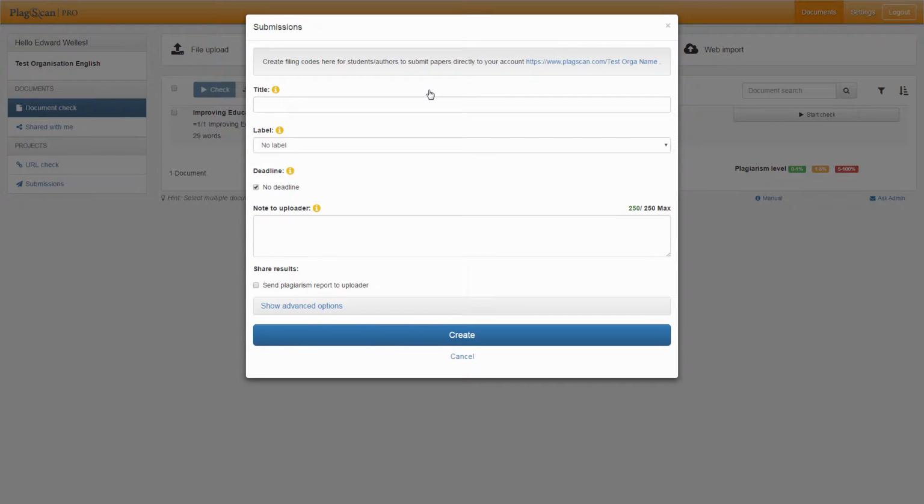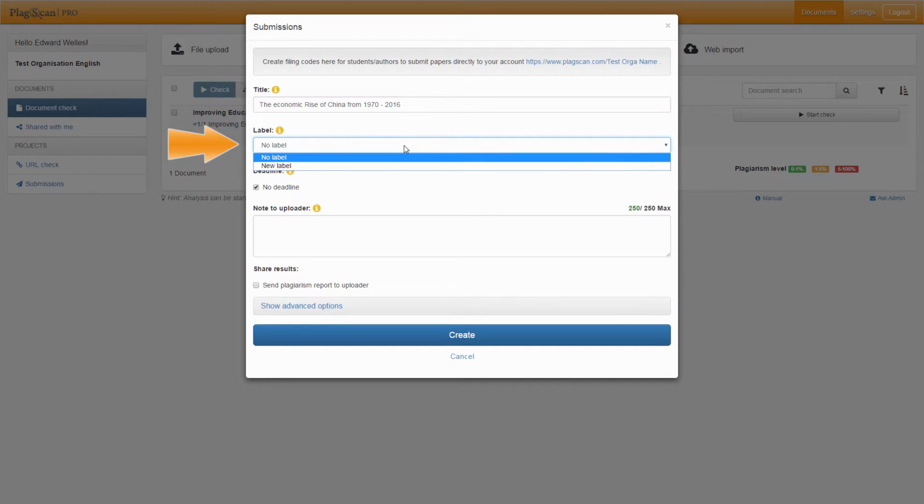A new window opens requiring you to set up your submission. Enter the title of your submission. Choose a label for all submitted documents of the submission. This option is quite helpful if you want to create multiple submissions and organize them systematically.